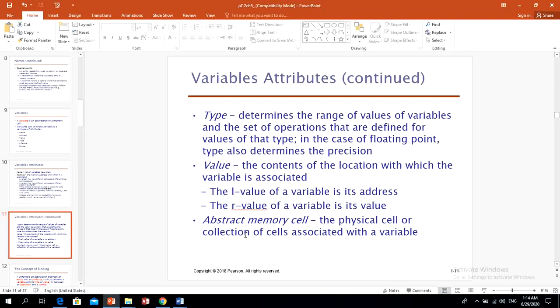Another attribute is the value of the variable. Value means the content of the location with which the variable is associated. What is the value? Is it an integer? Is it a floating point? Is it a character? Is it a string? What is sitting there in that location for this variable? That is a value. If I use L-value, we are talking about the address. The R-value, we are talking about the value itself.